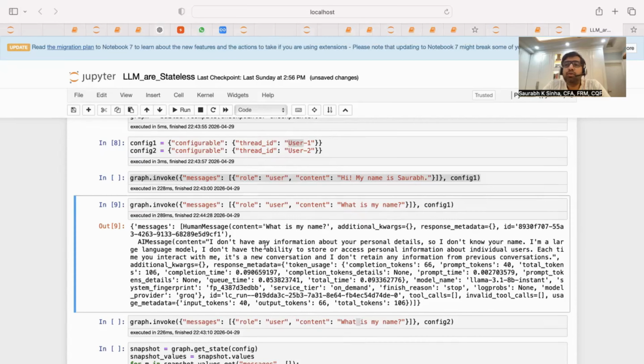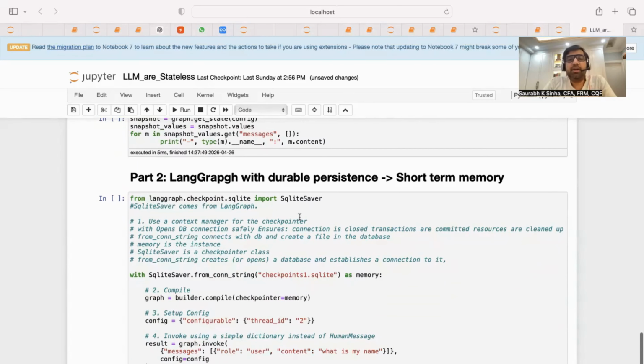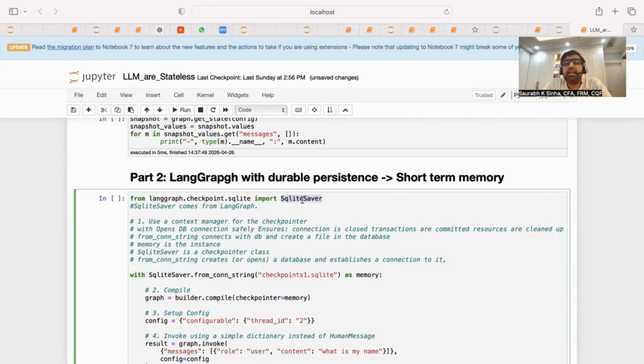Weird. Nobody wants a production level system where, if the system crashes or if I shut it down or log out, it will not remember my conversation. I don't want this kind of production level system. So what is the answer? The answer is that instead of saving information about user one, user two, user three in memory, you should store it somewhere durable. And that durable persistence we will implement first through a class called SQLiteSaver.